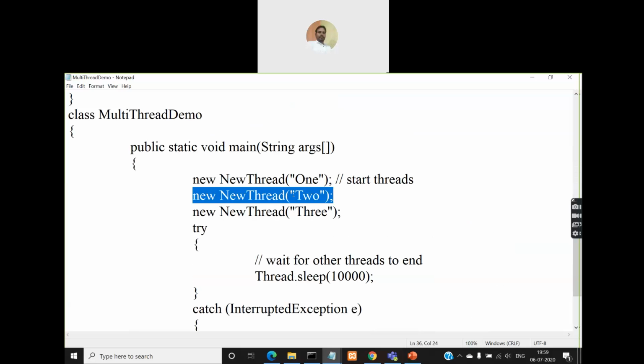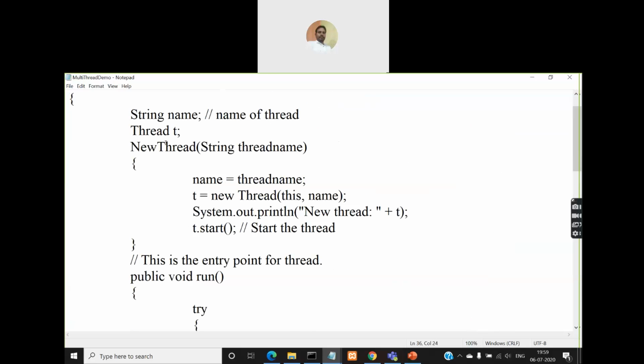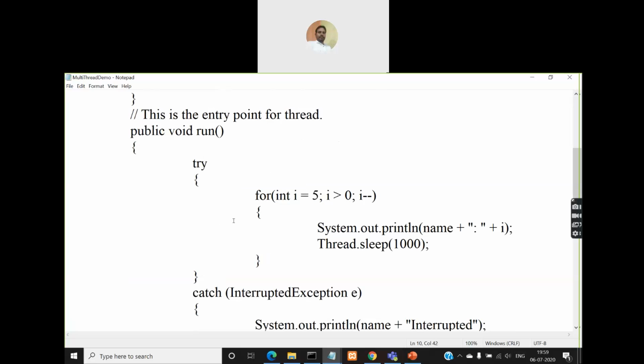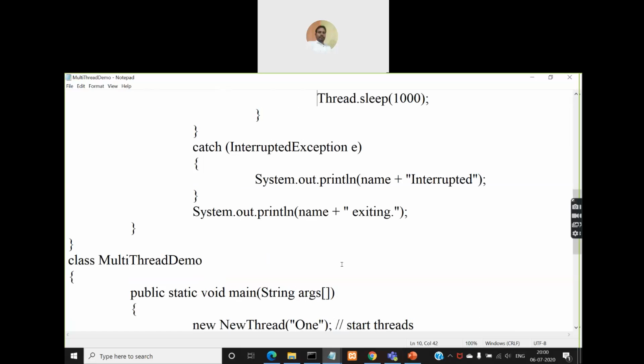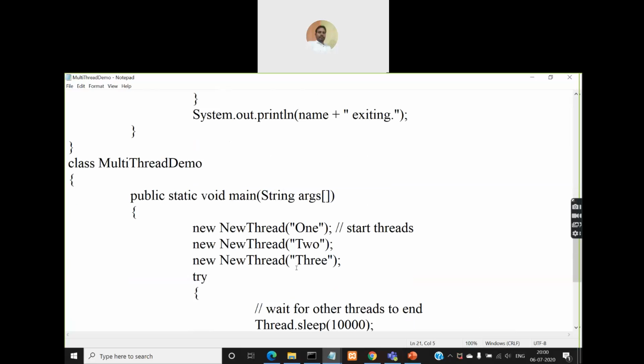So this time, the thread name you're giving is two. So again, this constructor will be invoked. Thread name will be passed with two, and that will be stored in name. And then you're instantiating one more time the thread object t, and this time you're passing its name as name, that is two. And again, you're displaying that second thread's information also and calling the start method. And the start method in turn will call the run method, and the run method will be executing. And meanwhile, if it is suspended, then it will come back to the main method.